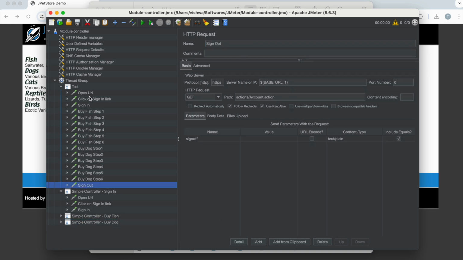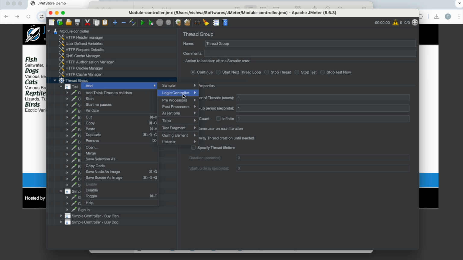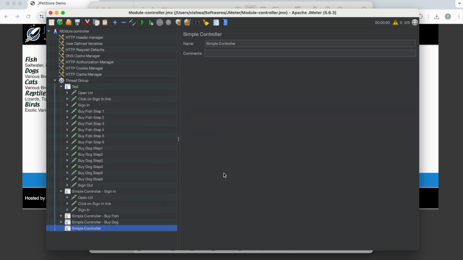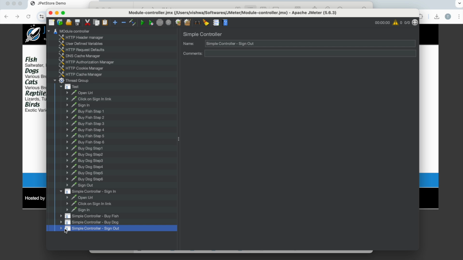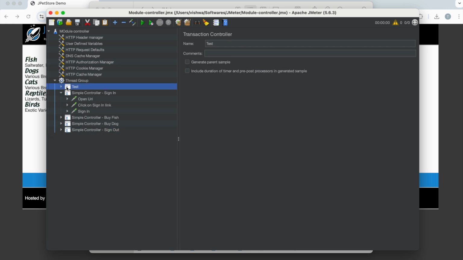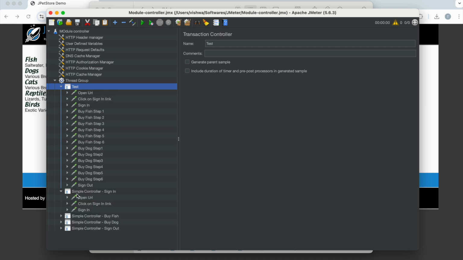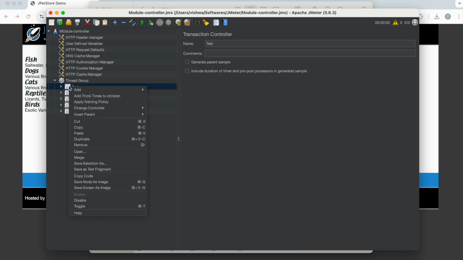Now this sign out is there. I can add one more simple controller. I will call it simple controller sign out. The sign out step I will copy under this particular controller. Now the steps recorded are organized under these controllers as below. So these steps are no longer required. I will disable this now.